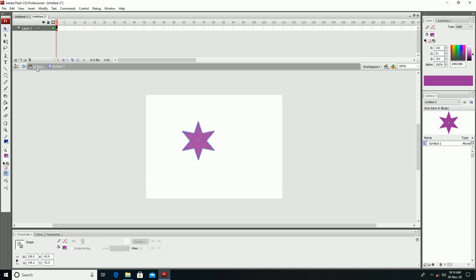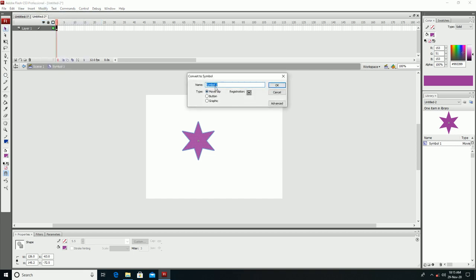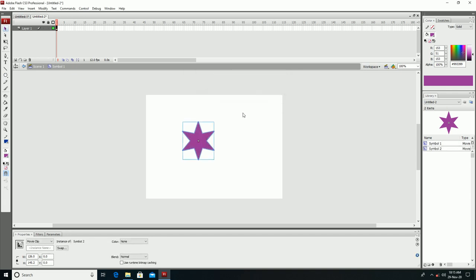Double-click on the symbol on the stage. The editor appears. You need to convert it into a movie clip again. Select the next frame, insert a keyframe.